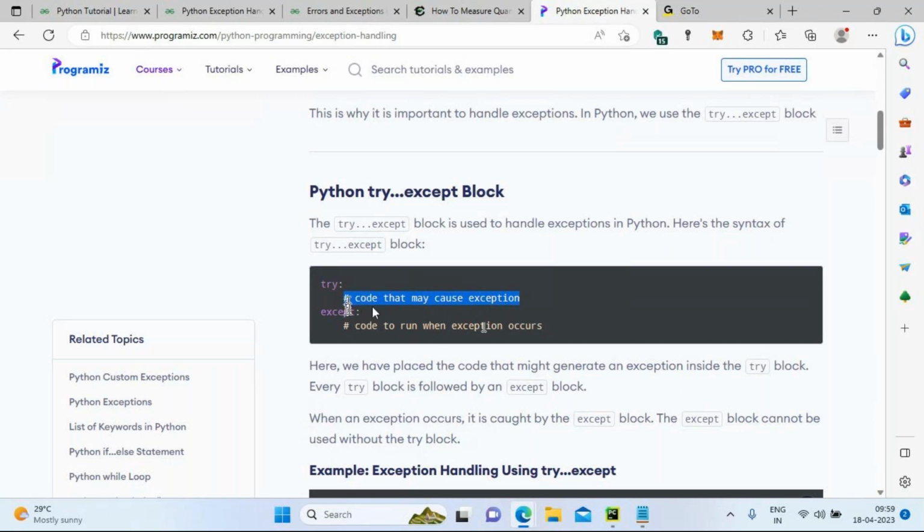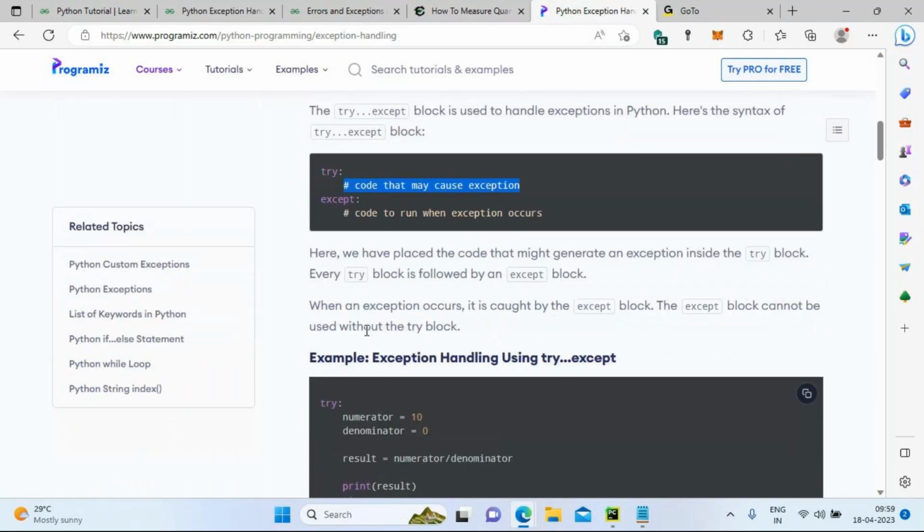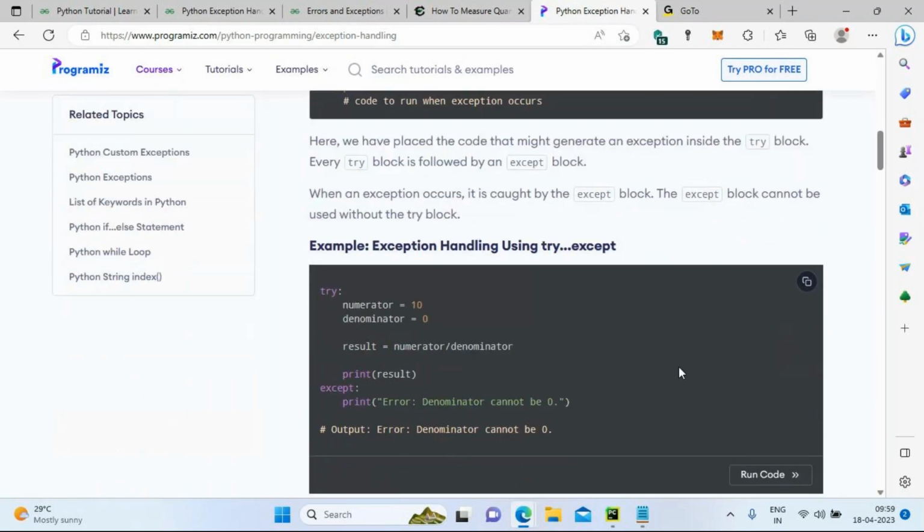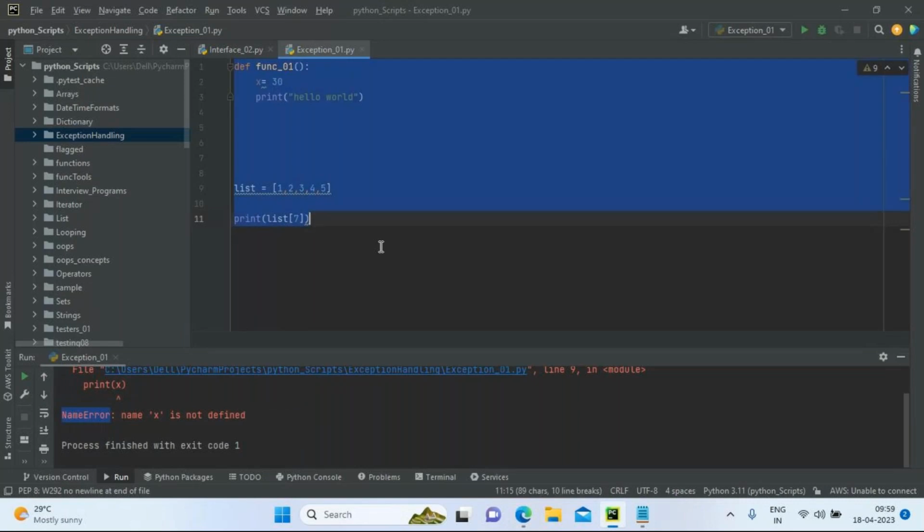There are 2 blocks available: try block and except block. In the try block, whichever code is going to throw an exception, you put into the try block, and then whichever exception you want to handle, you use in the except block. The except block is only to handle these exceptions. Now I'm going to copy this code and just paste it here.